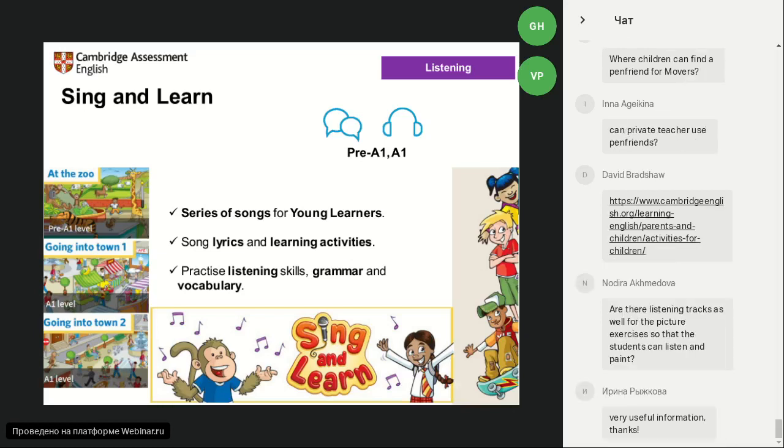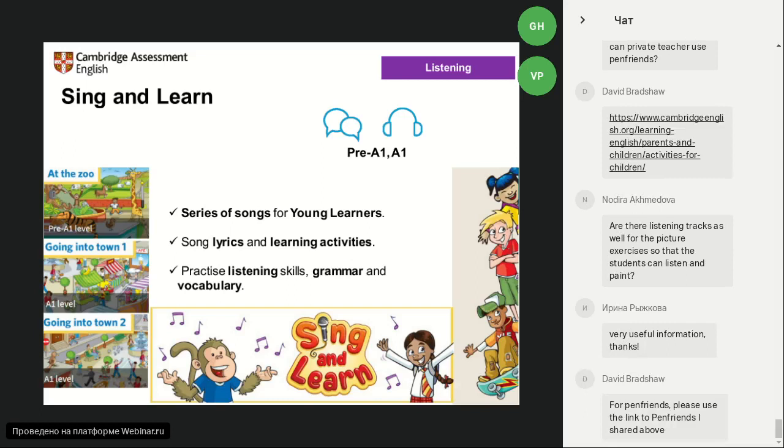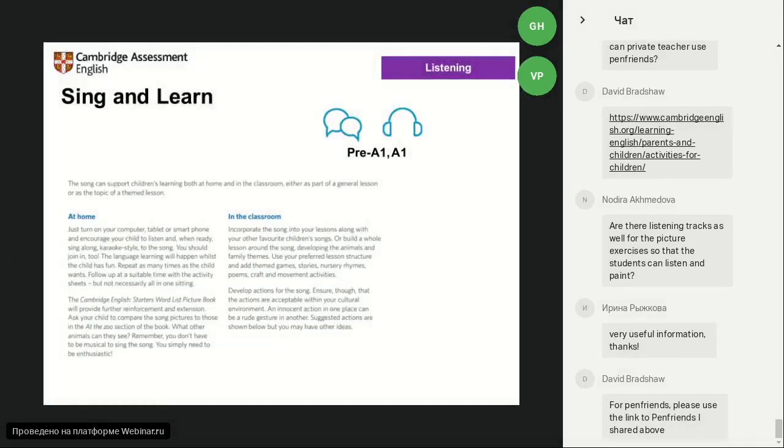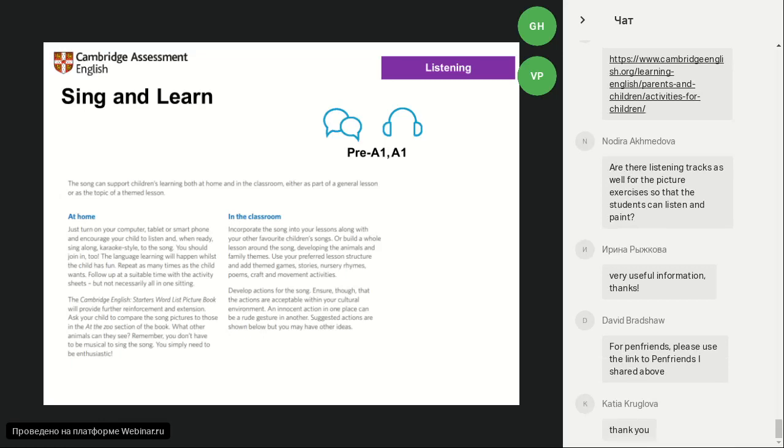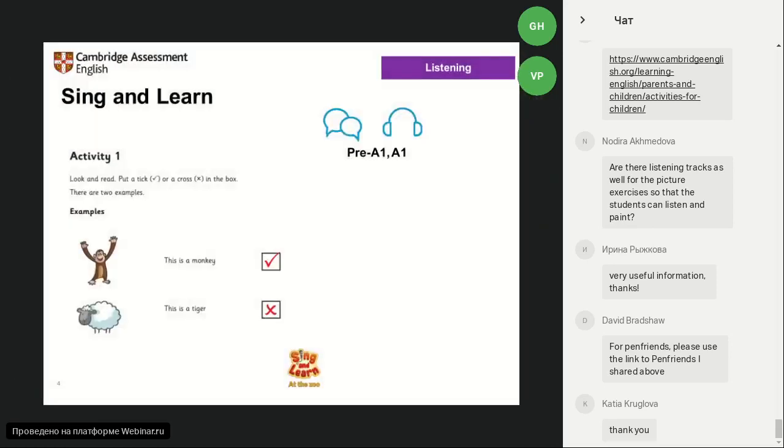How does Sing and Learn work, Victoria? Well, there are some songs, the lyrics are available, and there are learning activities that are connected to the topics and the vocabulary that are included in the songs. There are also recommendations for working with this resource at home, but also for the classroom. And I think it is a motivating way to get students to practice the grammar and the vocabulary and be able to remember it. And like lots of these materials, it is very well designed, very much with the exam in mind, so that when they do get to the exam, there are no surprises for everyone.